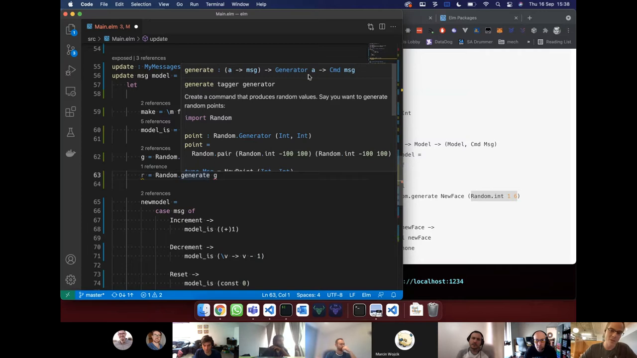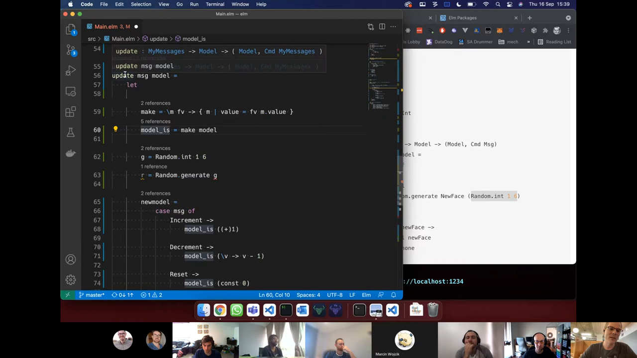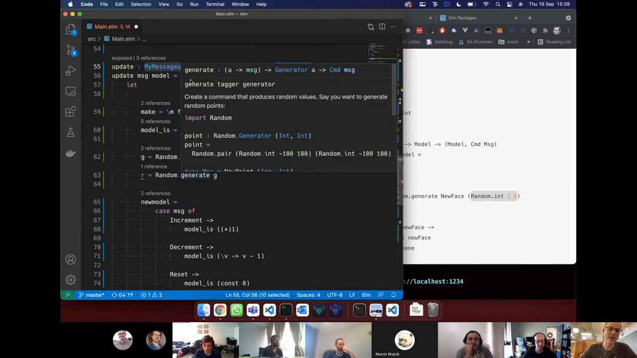Yes, good, because we know that generator of A will be an int. So the compiler is looking for something which is an int to a message, right? And what is the type of message? We look over here, you get a clue. Command. So what does update do again? Look at its type. It returns a command of my messages, right? So when we talk about this generate returning a command of lowercase message, probably that is my messages in this context. It's the same as my messages. So it's something that takes an int and returns a my messages.